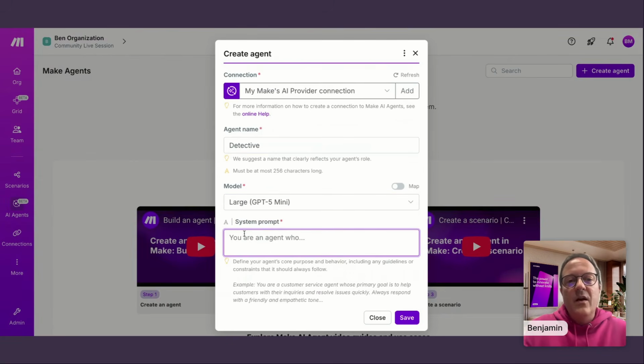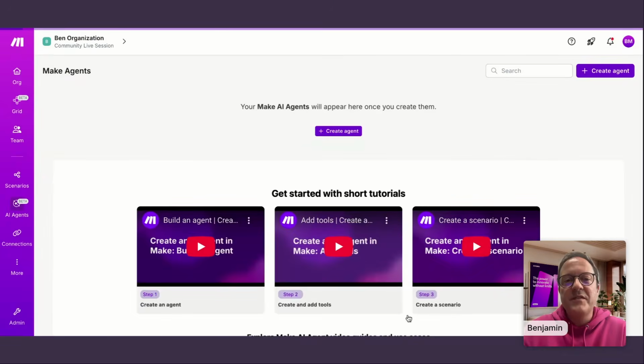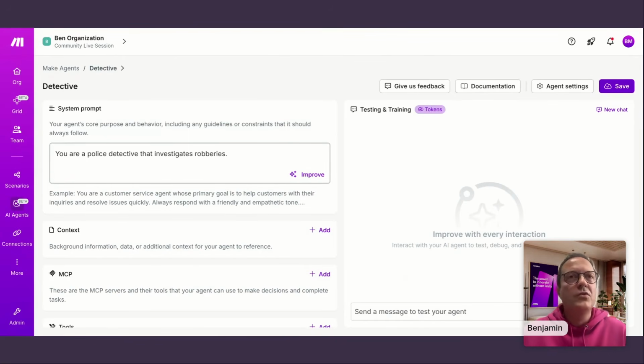Here, this is a system prompt. It's where we describe what the agent is about, what it's supposed to be and to do. So let's make it very simple. I will just copy and paste something: you are a police detective that investigates robberies. But this one is very important because this is also where you define the tone of voice, what he will say, or whether he will be familiar or professional. You can give the general rules of how this agent should behave. So this is really key. But here, let's make it simple. We just say you are a police detective that investigates robberies.